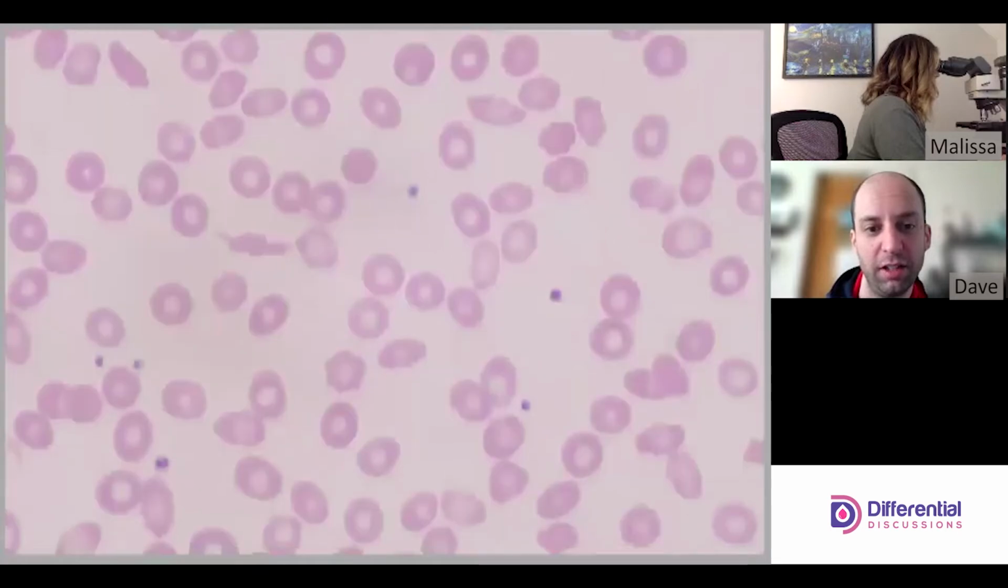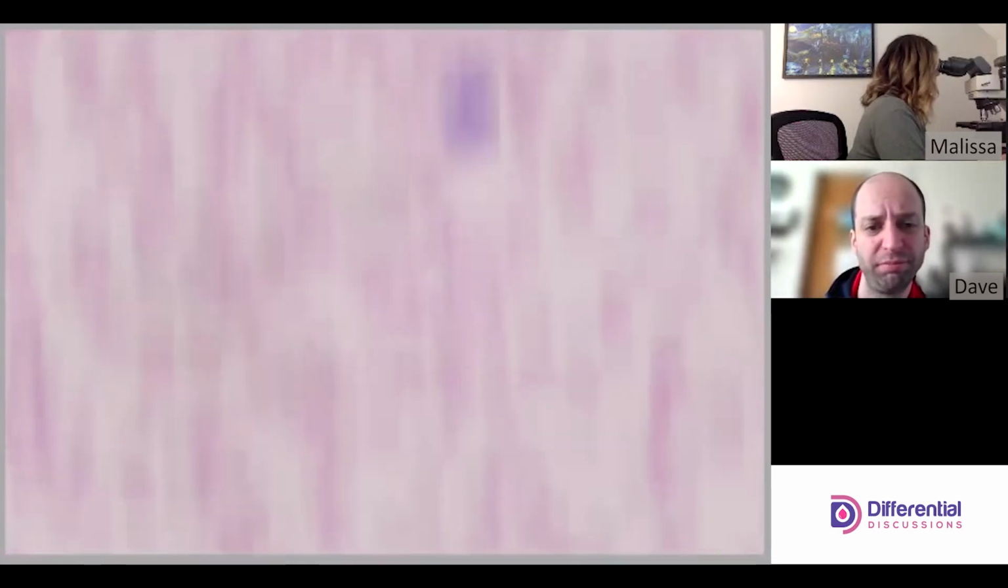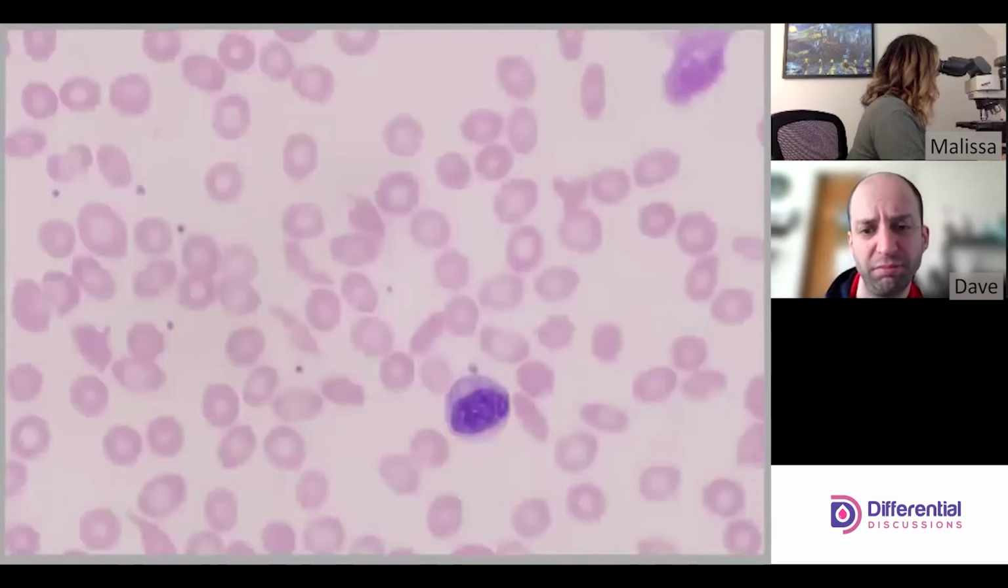Keep going. This is a good slide. Acanthocytes are pretty rare, actually. You don't see them very often. Probably a good thing.